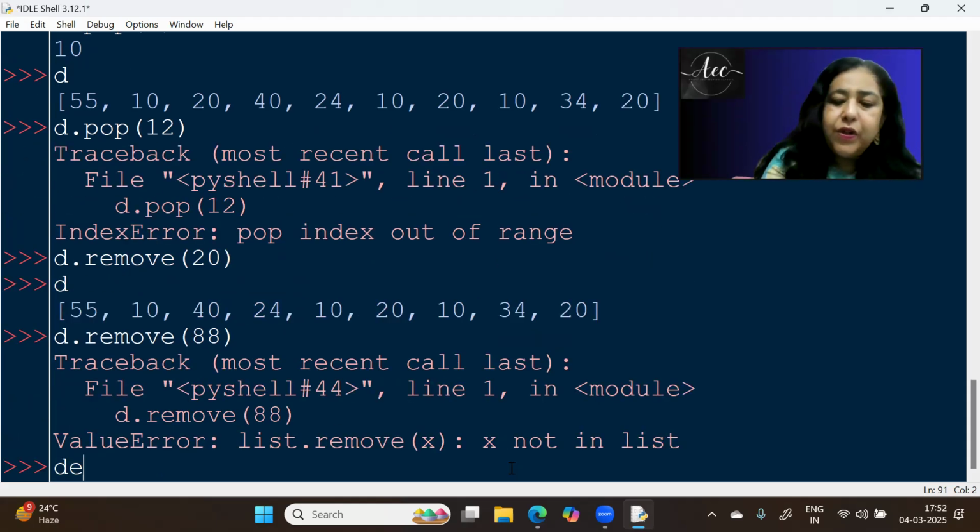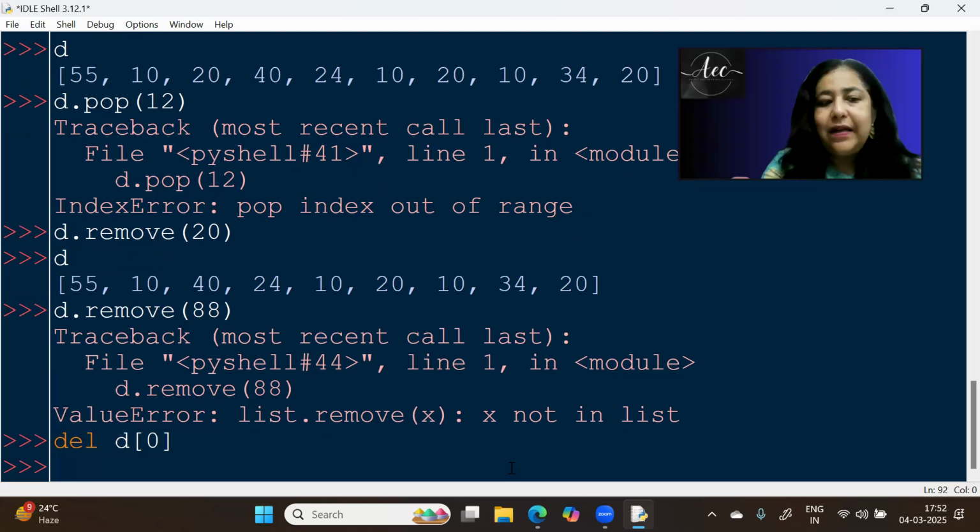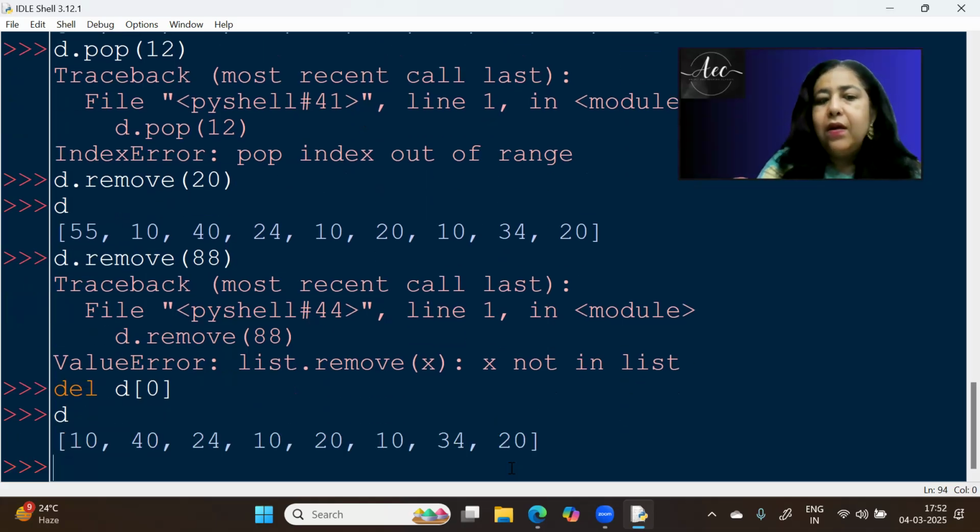We also use a keyword del for deletion. If I want to delete the first element, which is 55, I can write del d[0]. And if you see, there is no 55 here. So del is not a function, it's a keyword. I can write del, the name of the list, and just give the index which you want to remove.